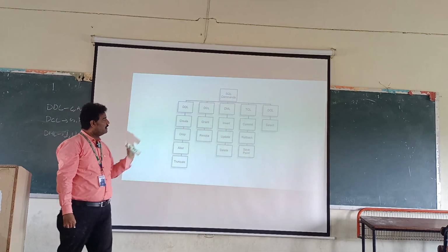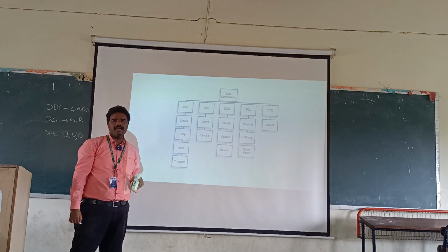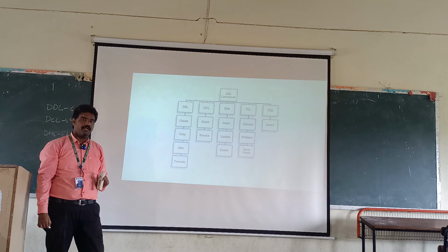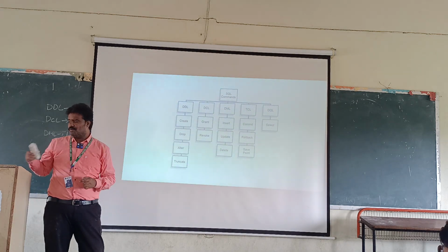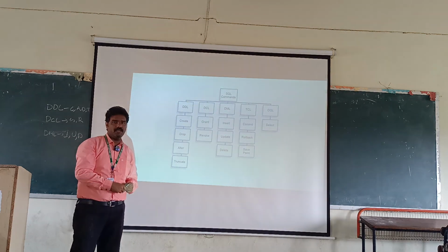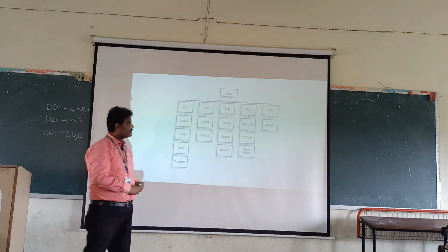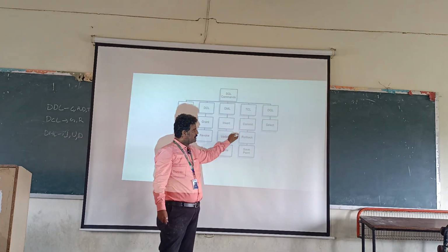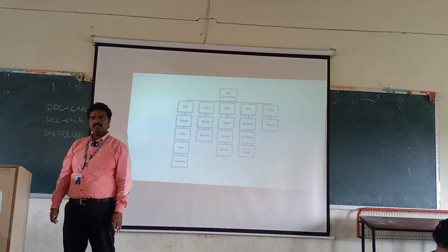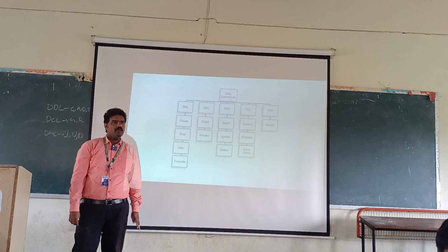Okay. And what is the TCL? Transaction Control Language. This is also very important. What exactly is known as TCL? Maybe you see it every day. What is the meaning of commit, what is the meaning of rollback, and what is the meaning of savepoint? What is the meaning of commit here?